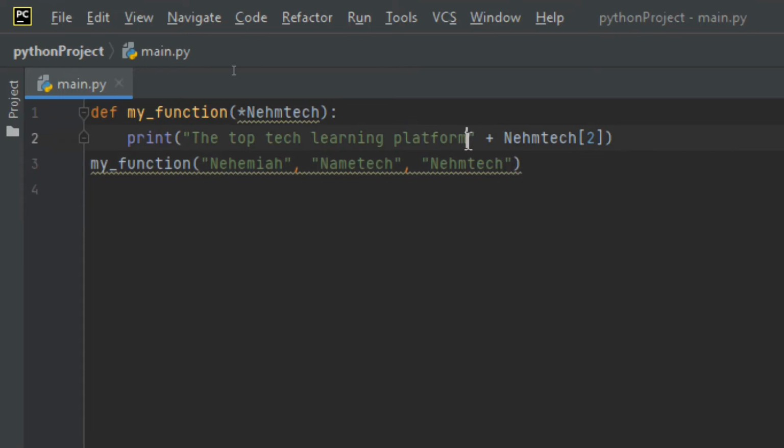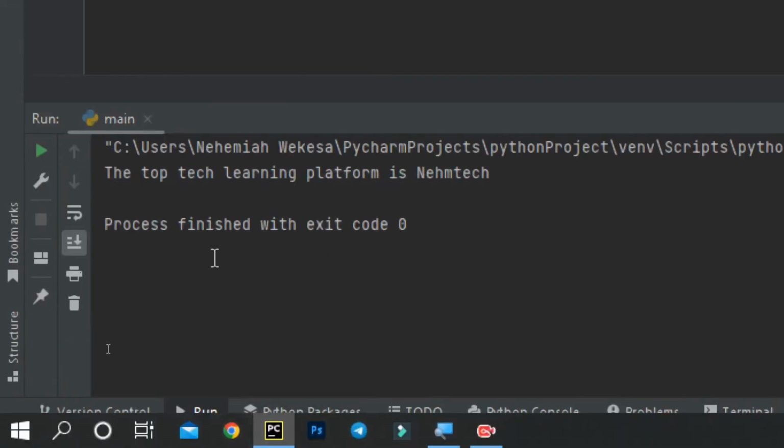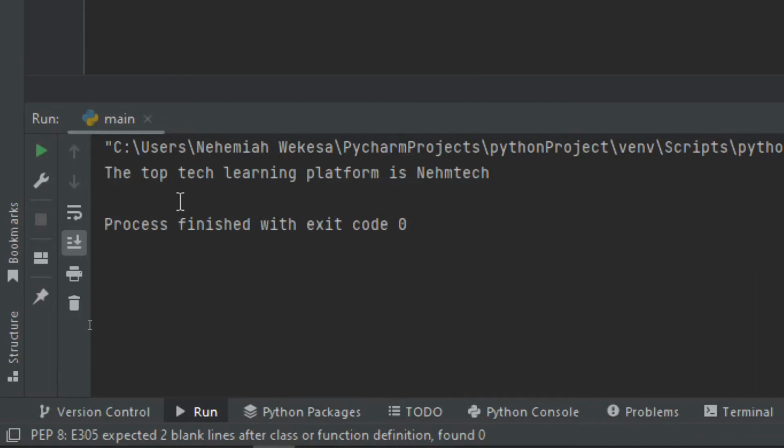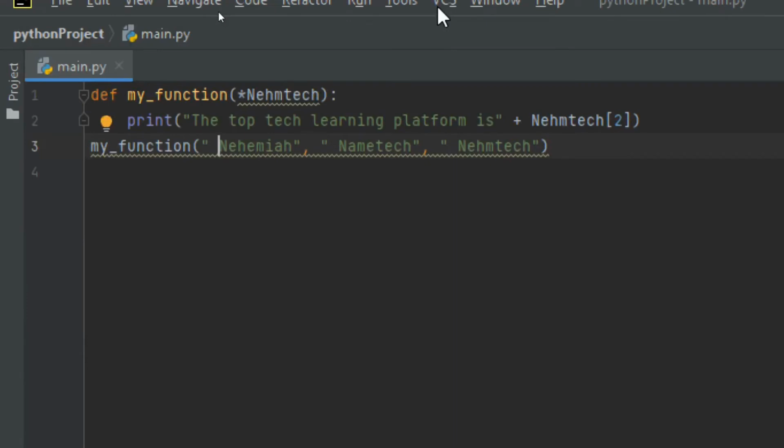Let me create white spaces there, and then I click Shift plus F10, and I guess you can see here in the terminal, the top tech learning platform is Nehmtech. If the number of arguments is unknown, then when you include the star before the parameter, you're going to get your function working.